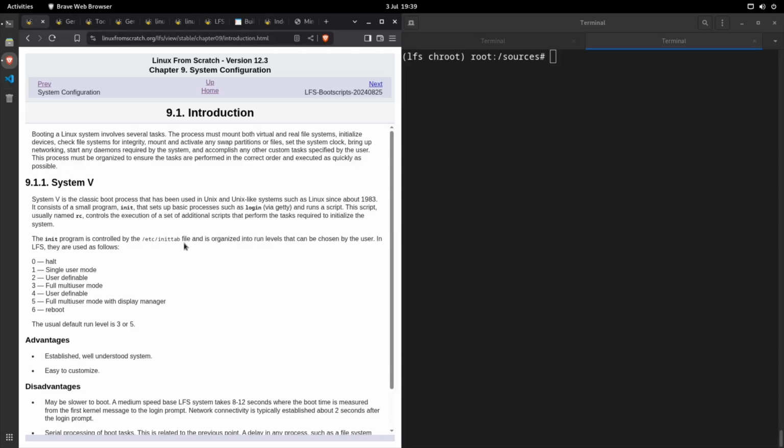Right, so the file is organized into run levels that can be chosen by the user. Yes, in LFS they are used as follows: 0 is halt. Yeah, run level 0 is like shut down. 1 is single user mode. That's basically when you're rescuing the system. 2 is user definable. 3 is full multi-user mode.